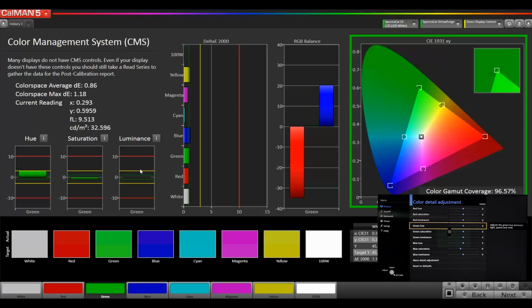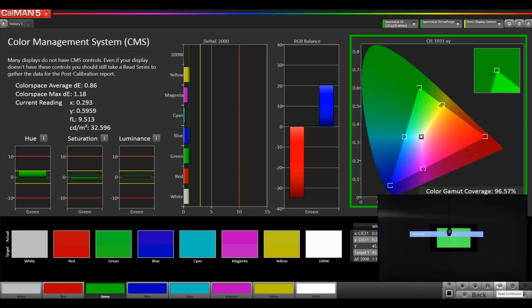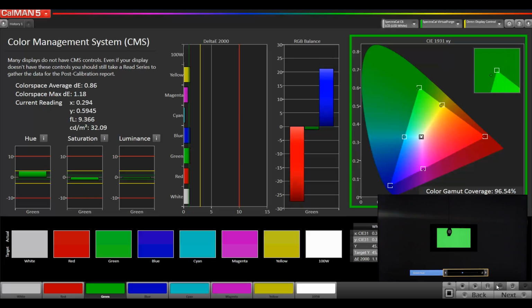Got luminance error here. So with that green hue selected on the menu, I'm going to go ahead and do continuous readings, and I'm going to see if I can get that moving in the right direction. It looks like I was able to bump that over where it needs to be. I could work on this a little bit more. For this video, I'm going to say it's good enough, but if you wanted to continually tweak each one of these points, you could really dial in red, green, and blue, and by doing so, you would impact your secondaries because the secondaries are derived from the primaries.